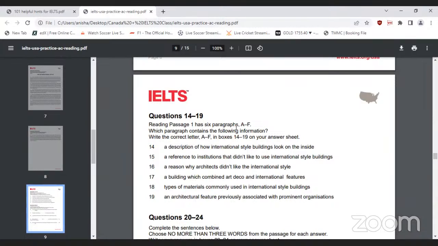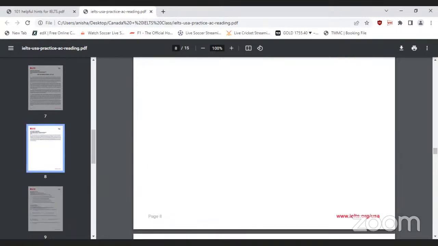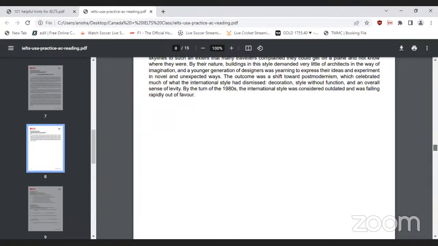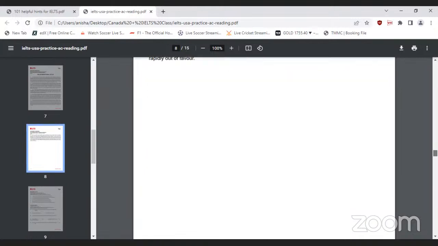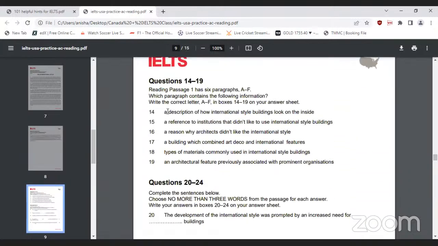So after reading the passage from A to F, A to F is the name of the paragraphs. So there are 6 paragraphs starting from A to F. And among those 6 paragraphs, which paragraph contains the following descriptions or following information? So there are 1, 2, 3, 4, 5, 6 different descriptions, and based upon these 6 different sentences, we have to write which paragraph has the following. So in 14 number, it is a description of how an international style building looks like. So it may be in the passage B. Then we have to write B in number 14 in our answer sheet.